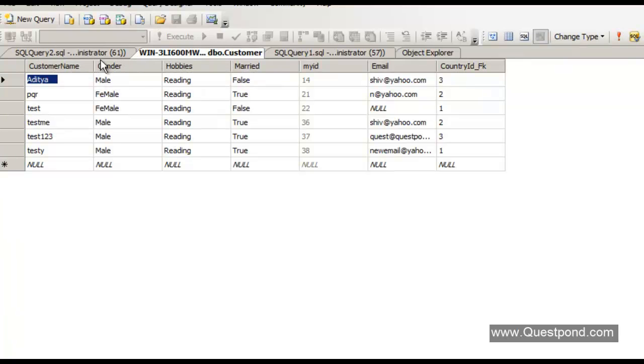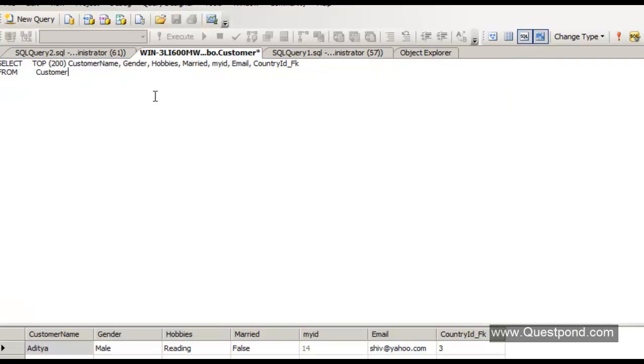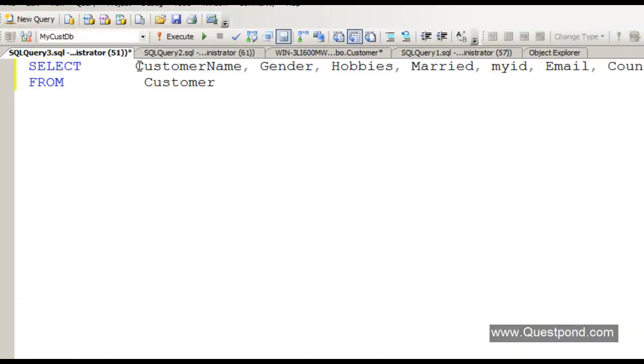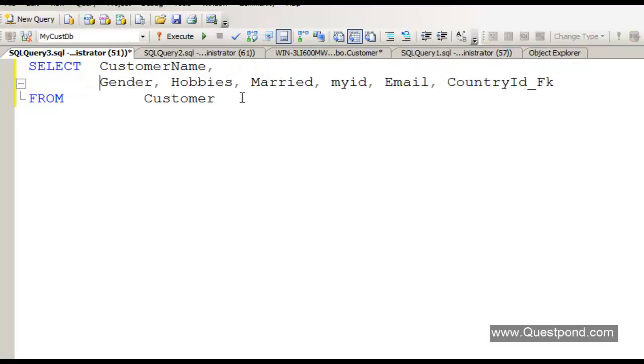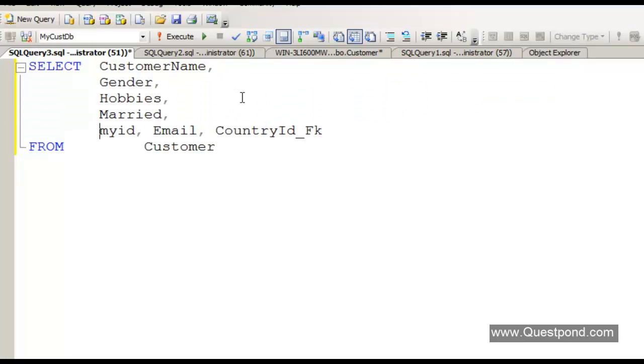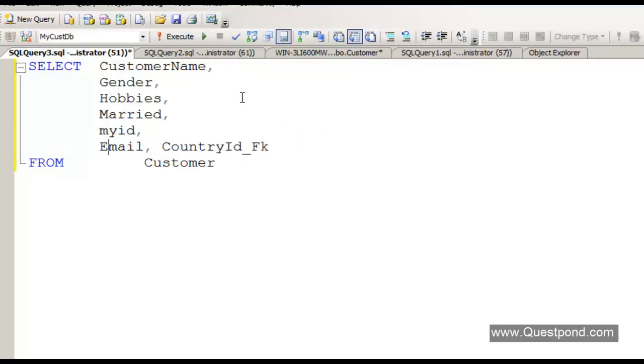So let's go ahead and pin down our SQL statement. Okay, select customer name. Control C this. Let me take this to a new window here. Control V. All right. So we have to say select customer name, gender, all those things are standard, hobbies, married, my ID, email. Now we don't want to display this country ID underscore FK to the end user. We want to display the actual country name.